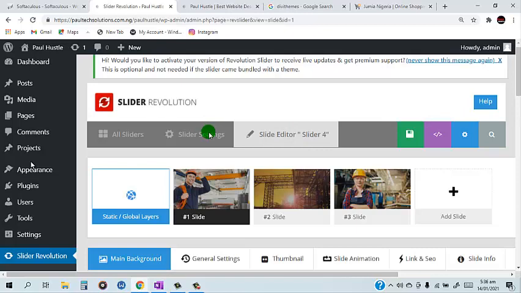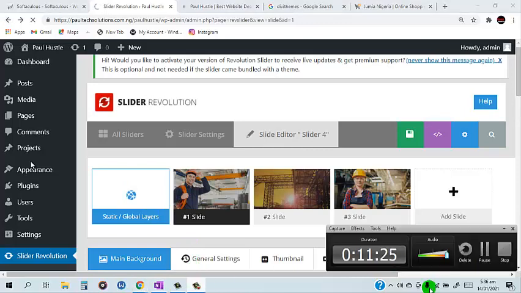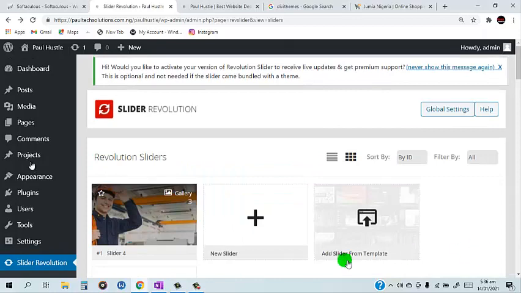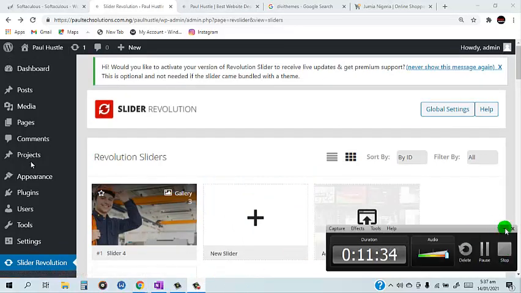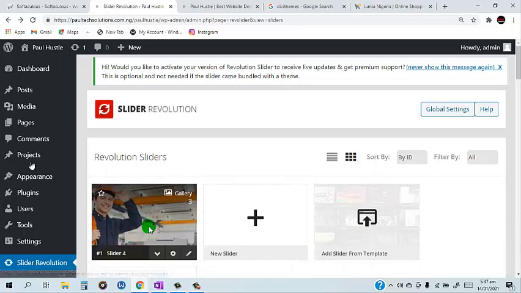Okay, so to make your sliders display on the front end of your website, all you need to do is place your mouse on the sliders, the images that you just imported. When you place your mouse on the images you have imported, you can see a drop down arrow right here. Just click on that drop down. You're going to see different options. The first option here is embed slider, then export, delete, duplicate, and preview.